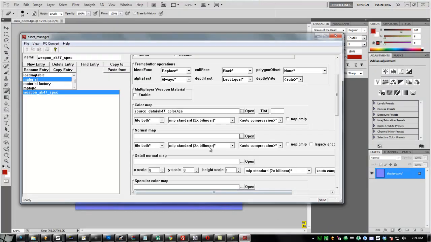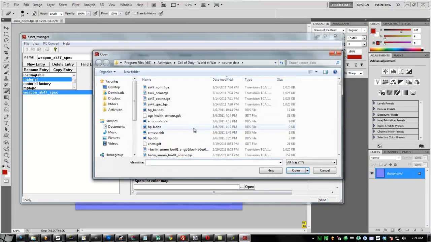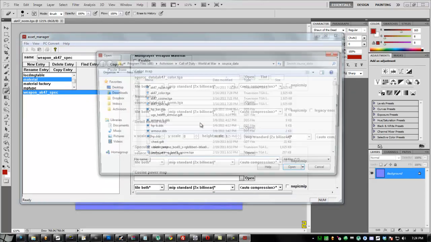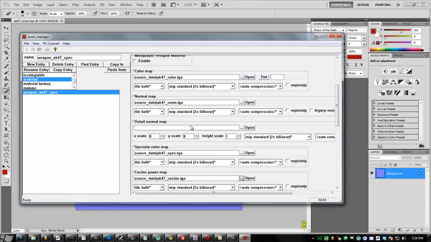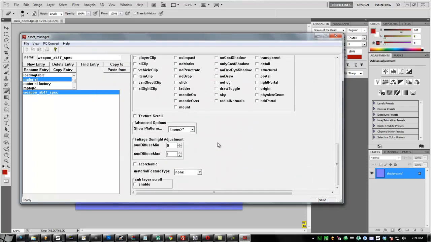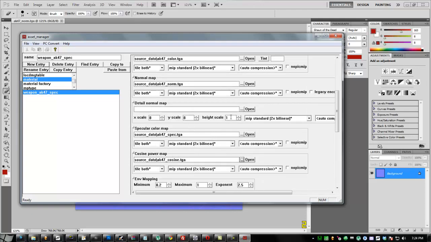Okay. Normal map, specular map, you choose the color version, and cosine power, you choose the cosine. And yeah, okay.